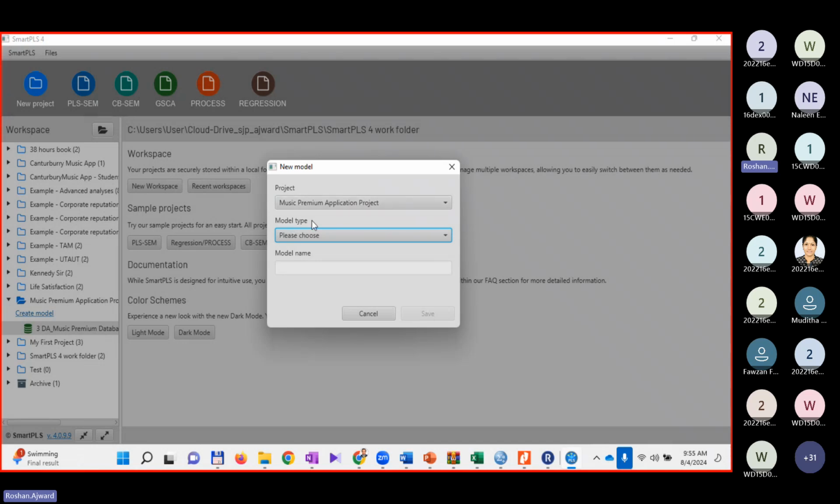Then model type. And the model type, you have to choose PLS. There are other models as well, like even CBSEM is there, which you are not interested in. Regression and other kinds of things are there. We are going for PLS, partial least squares structural equation model. PLSM stands for that, right? PLSM. So I choose that. I suggest you also choose that.